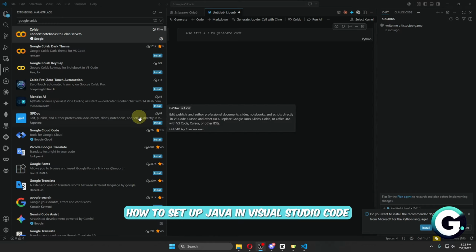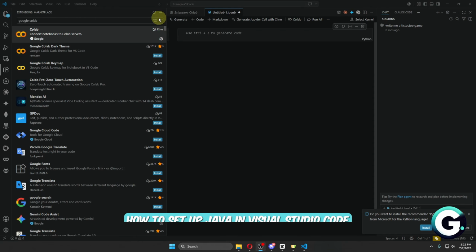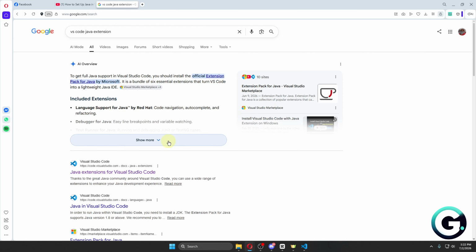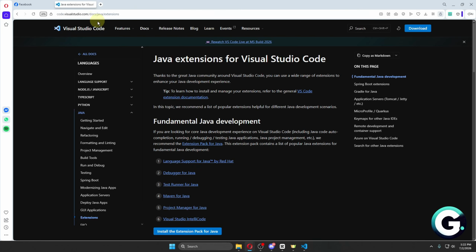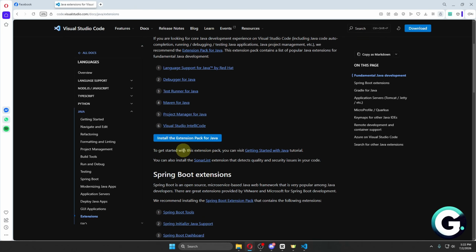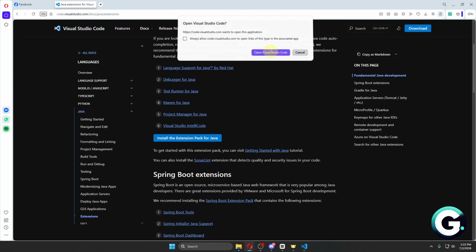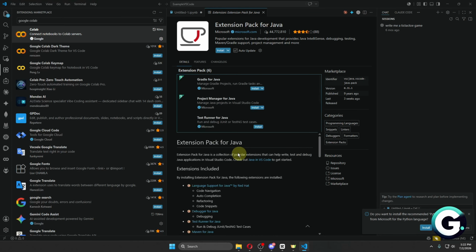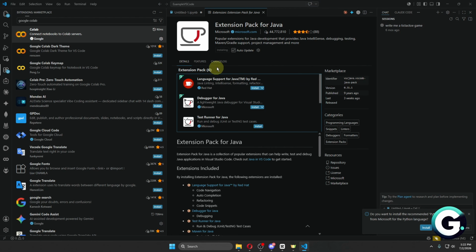Code. So basically, after getting yourself VS Code, you also want to download an extension pack. So just search "VS Code Java extension" on your web browser, navigate through the Java extensions for Visual Studio Code, and from here, click install the extension pack for Java. Now it will actually open up the extension tab right here. So just click on install.